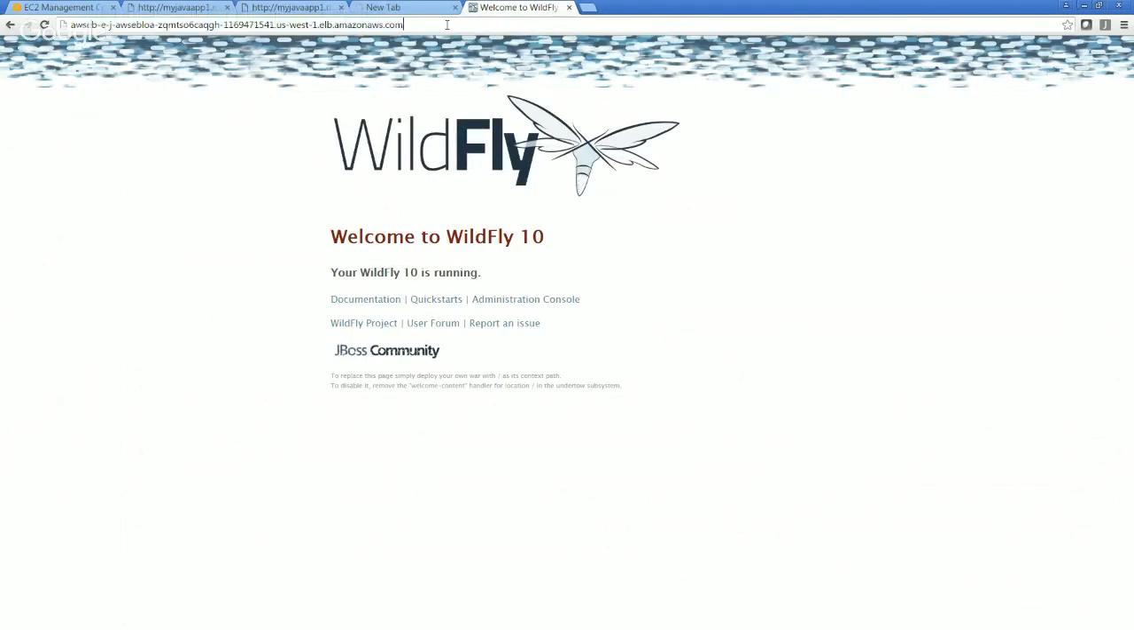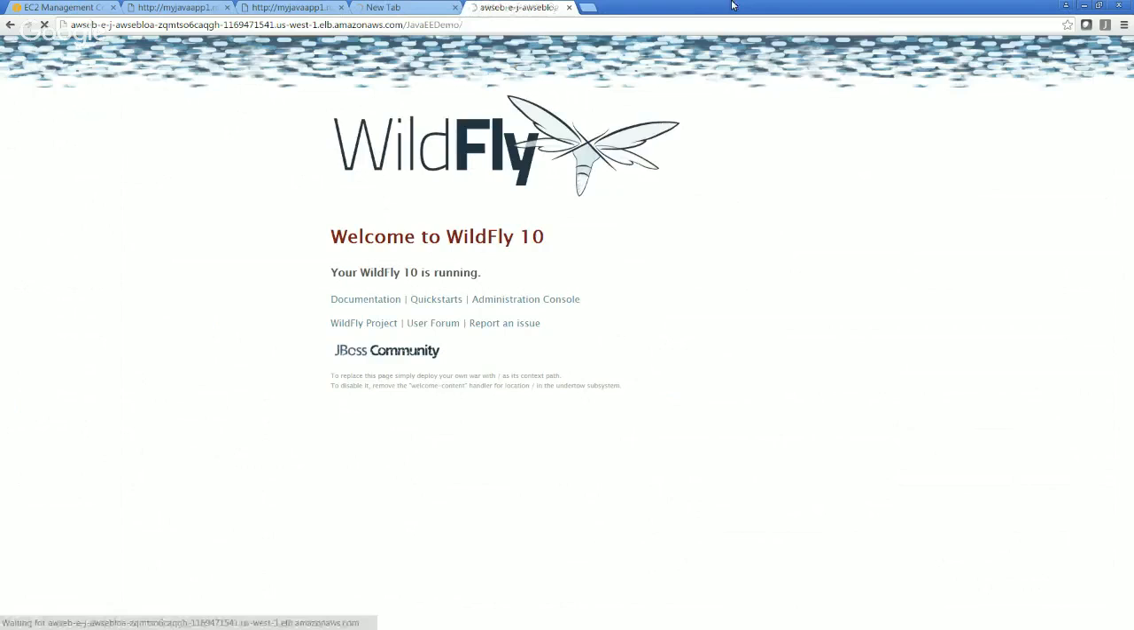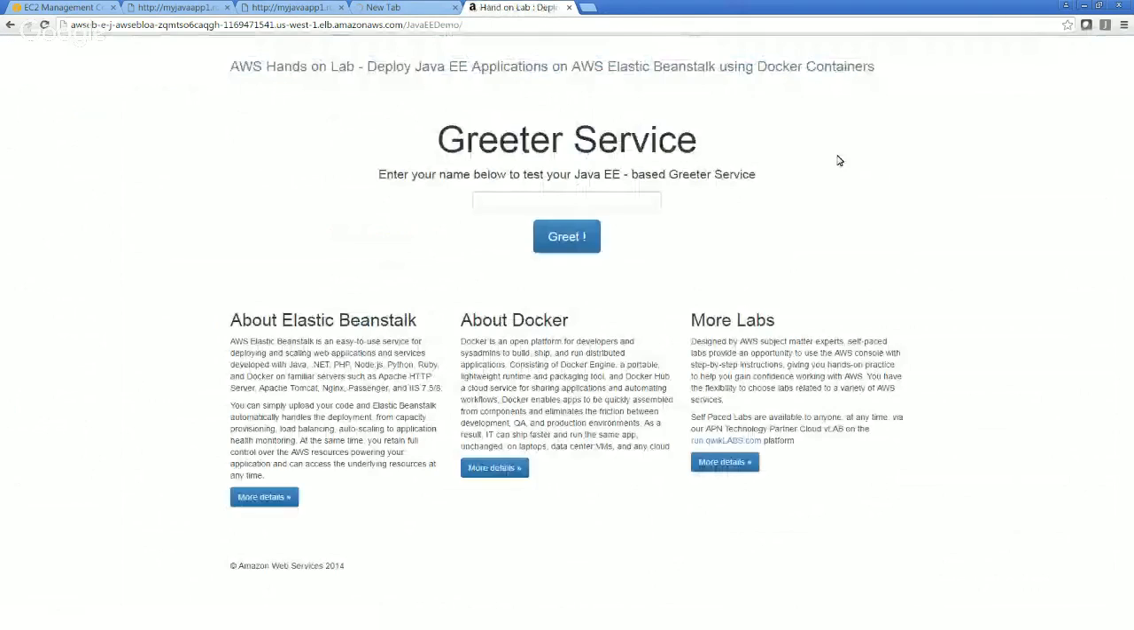Now let's see if we can access our Java application. And here you go, guys. As you can see, we are able to access our Java application. And again, thanks to Amazon for providing this nice Java application and the underlying infrastructure for me to run this lab for you guys.